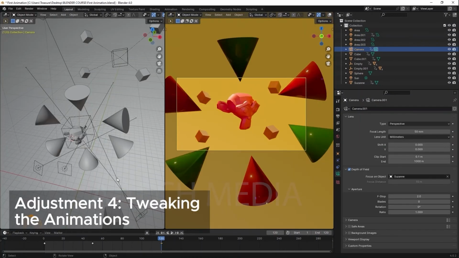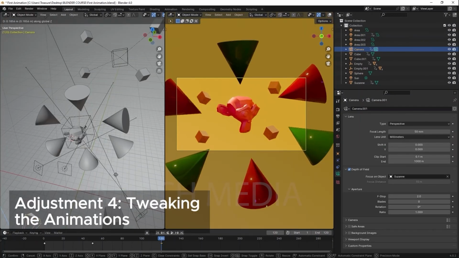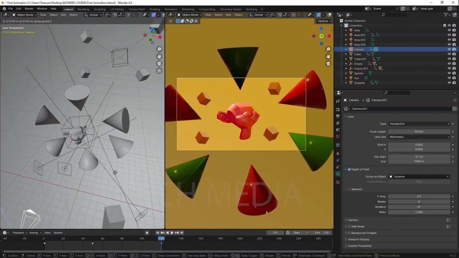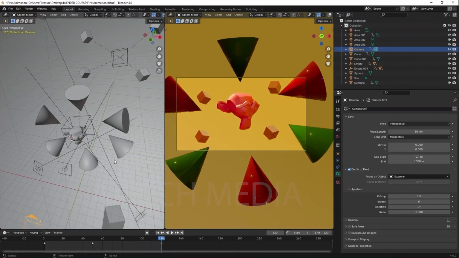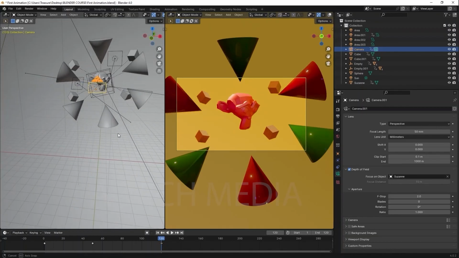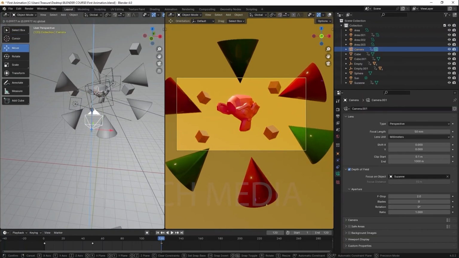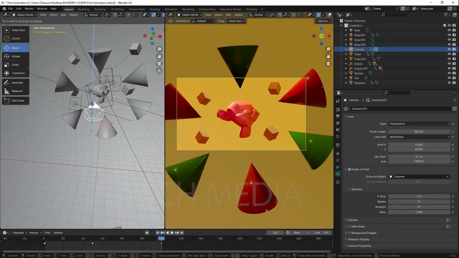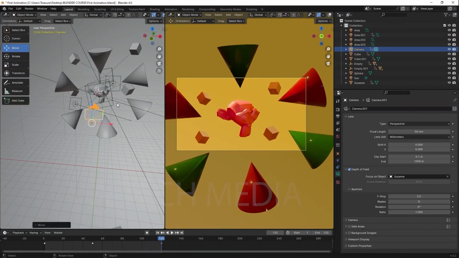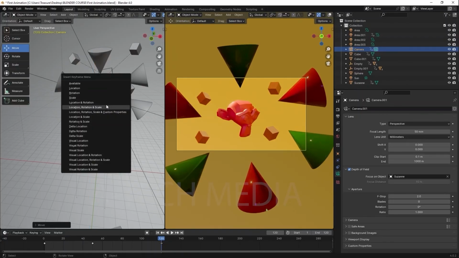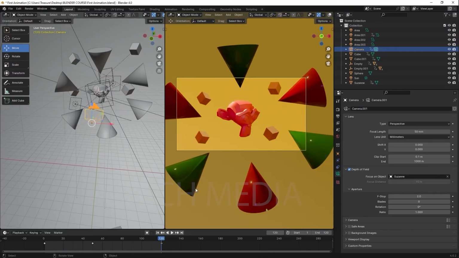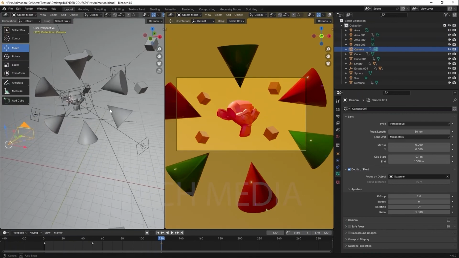One more thing that I did was to make the camera go up. Let's see, move it up a bit because I noticed the camera was slightly off center. Our main object was slightly off center, so I moved the camera up, added a keyframe for location and rotation, and overwrote the previous keyframe.